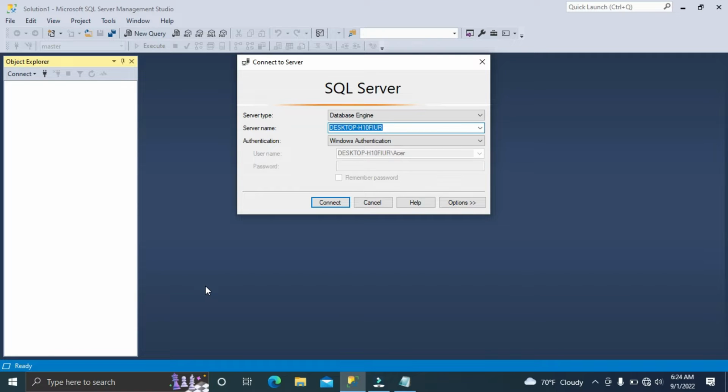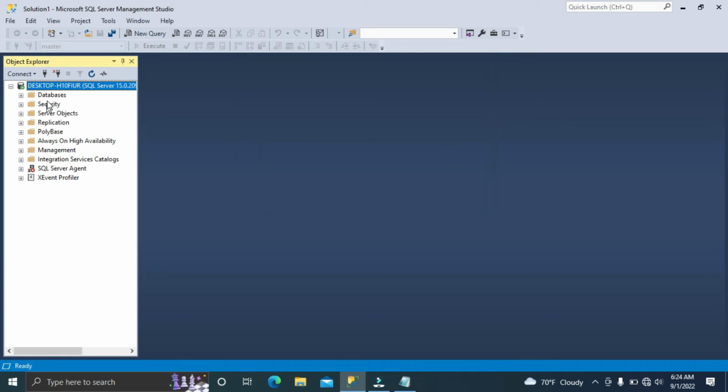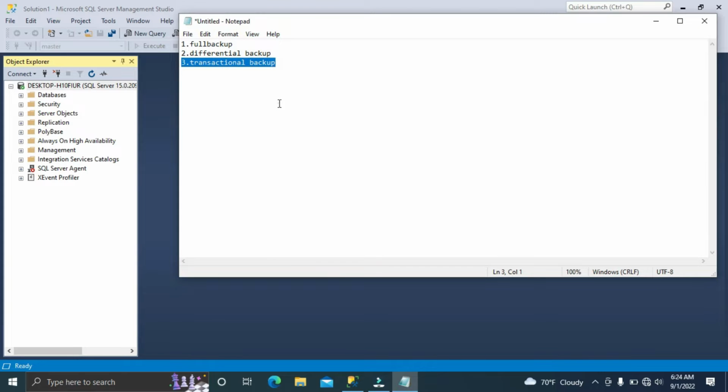In this video, I'm going to show you the different types of backup strategy in SQL Server. First of all, I like to connect my server. After connecting the server, I will create one database and I will show the different types of backup strategy in SQL Server. First of all, I would like to show you the different types of backup.